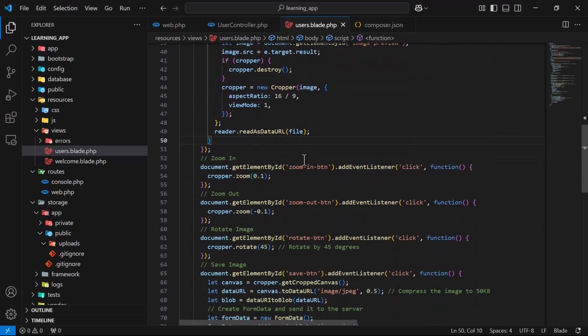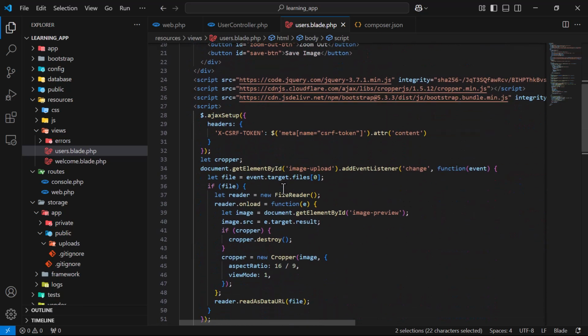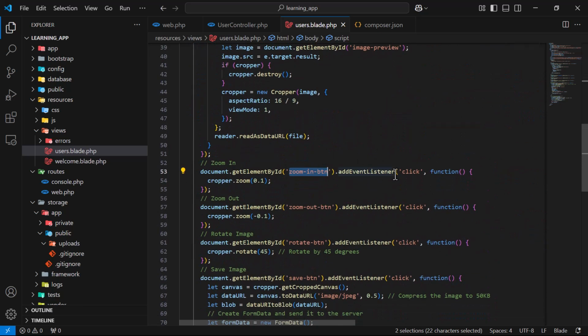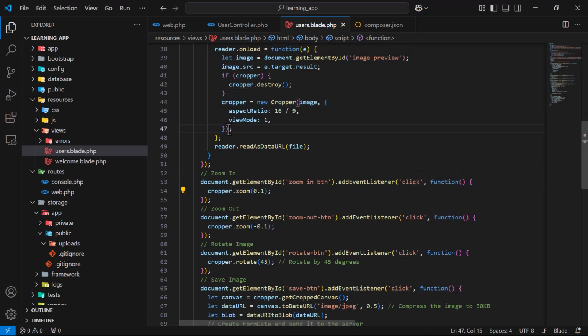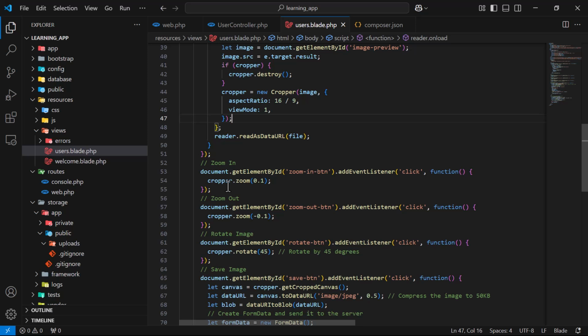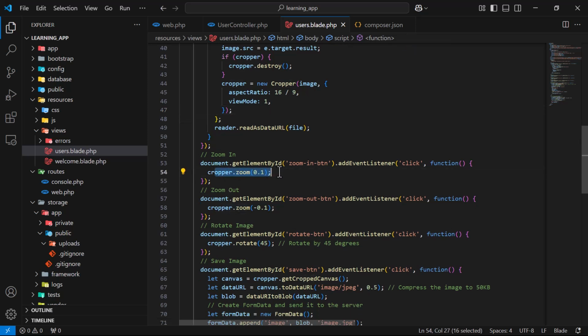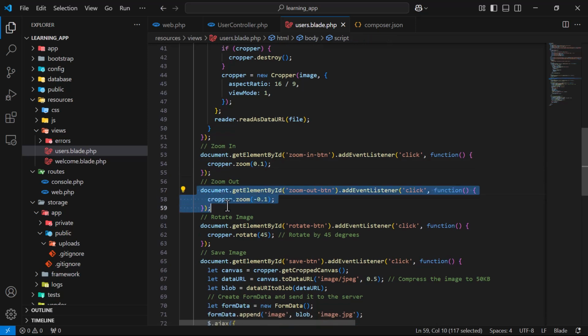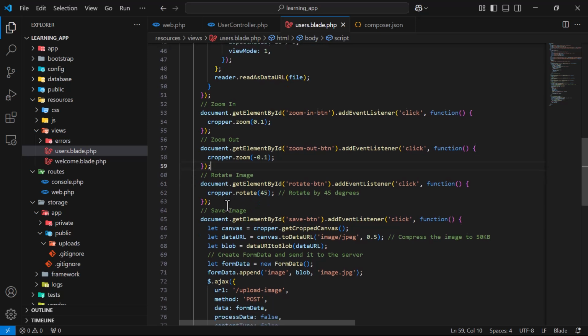After that, if you want to zoom in, whenever we click on that zoom in button, it is handled through here. When we click on it, it uses the cropper JS object which we created when we initialized our image. It zooms in by 0.1. Whenever we click it twice, it adds 0.1 again and again and so on. Similarly, it does zoom out by -0.1.